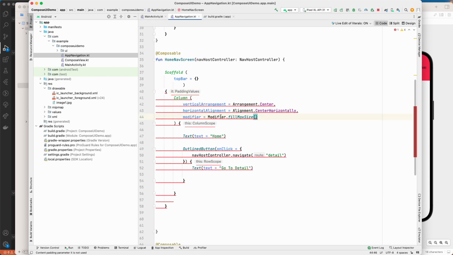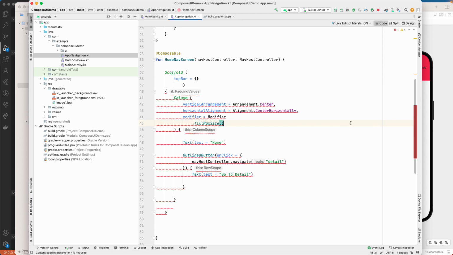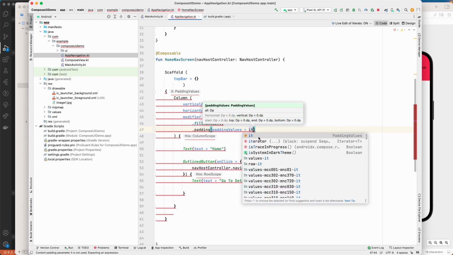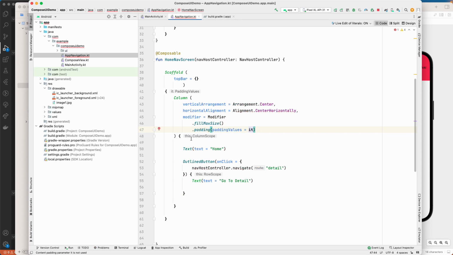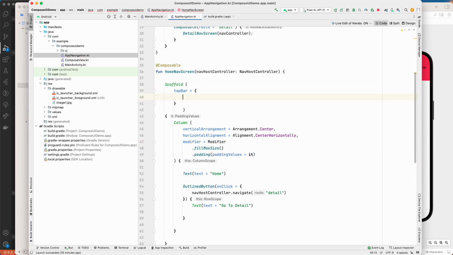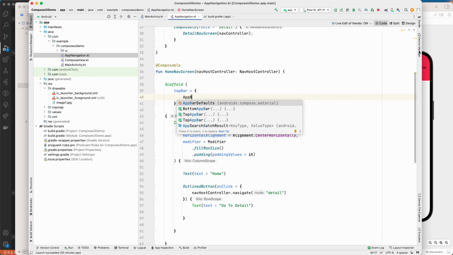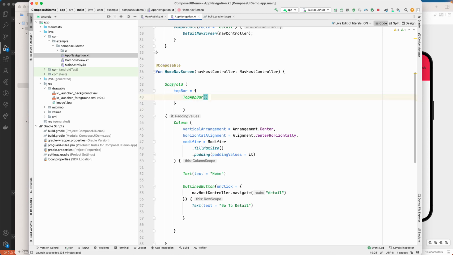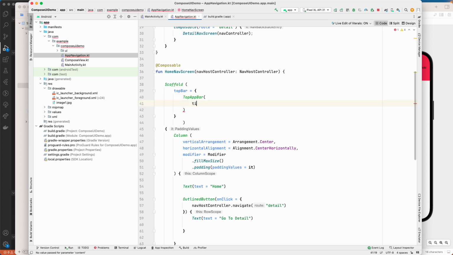So what I can do is, in the modifier, let's add the padding, and we have a padding value. So let's add the padding value of it over here, and that should remove the error that we were getting. The next thing is that we need to add the AppBar over here. So let's add the top AppBar, and with this top AppBar I don't need the row scope. So let's add the title first of all.